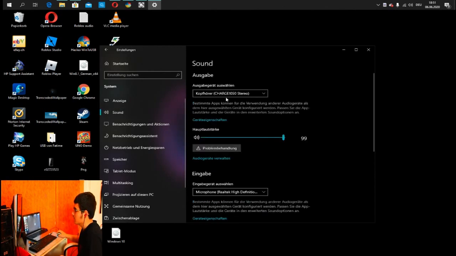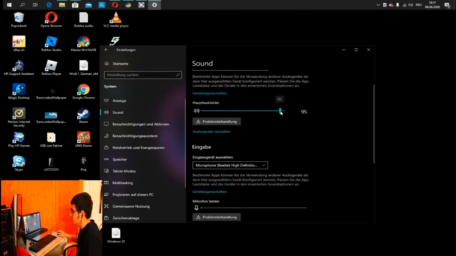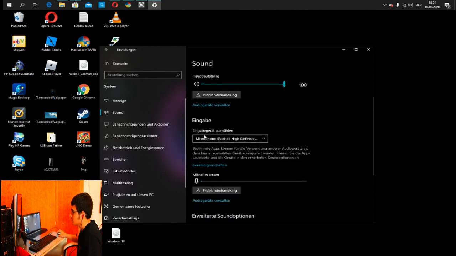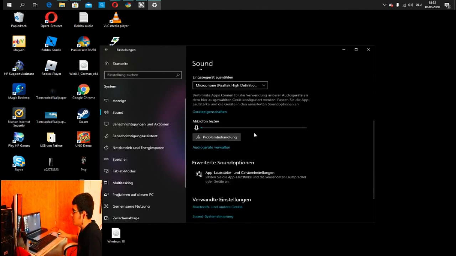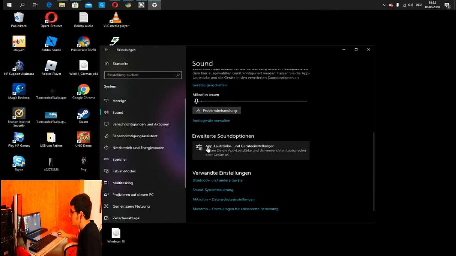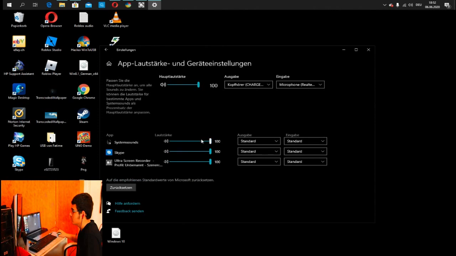So now we're on the sound. As you see, I'm connected to my radio with Bluetooth, and this is the audio volume just to test the sound. And there's the microphone that I'm using on this video right now, and this is the microphone test. Of course I'm very quiet, but don't worry, I'll edit it louder so you can hear me. You can click this and go into the apps and set how loud you want each app, like maybe Skype, if you want to lower the sounds.